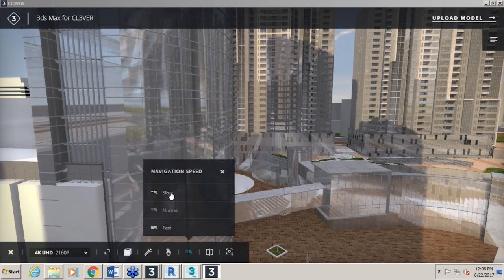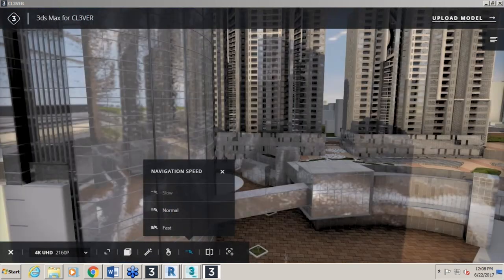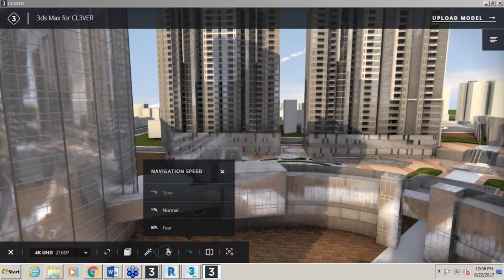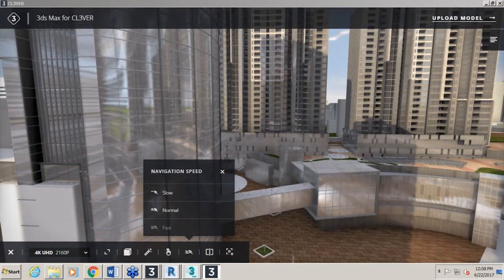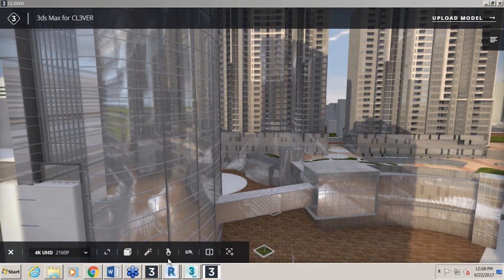Then we have our navigational speed settings, which just change how fast you're jumping around. On a slower setting, if you use the arrow keys to move around, it's a much slower process than the obviously fast one, right? Those navigations use mouse and keyboard. You can go to where you want.